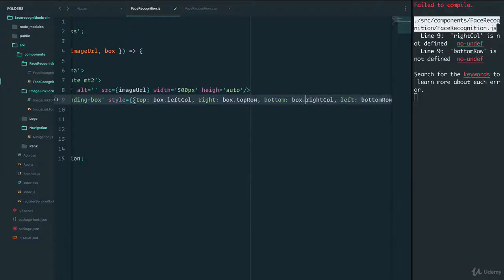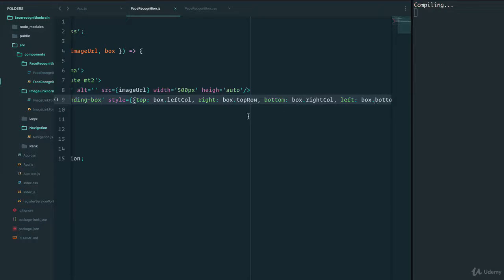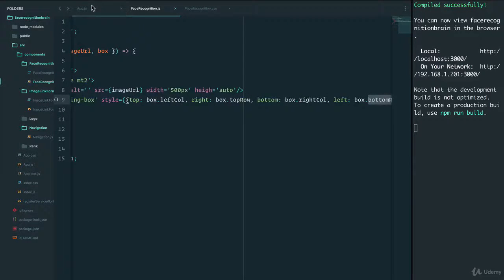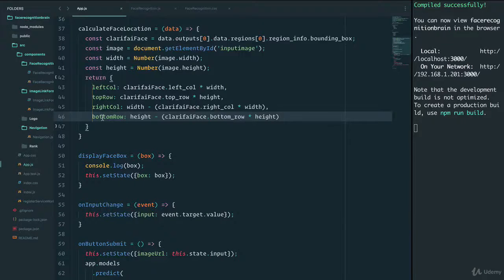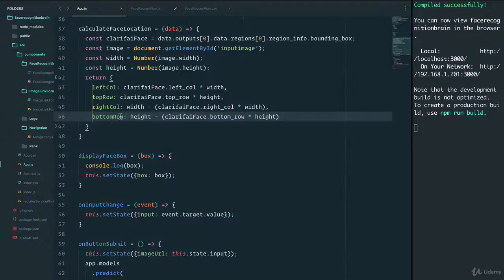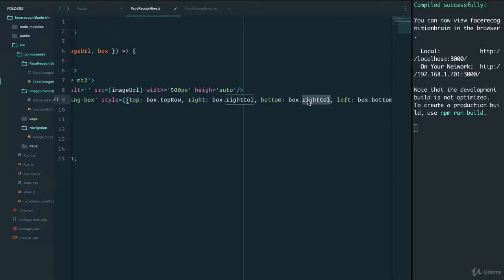Oh, and I gotta add the box because they're properties of the box object. And you already saw them. I made the mistake over here. You see that left I have bottom. So let's fix that. We want to have the top row to be the top row here. We want the right column to be right column, and the bottom row to be the bottom row.